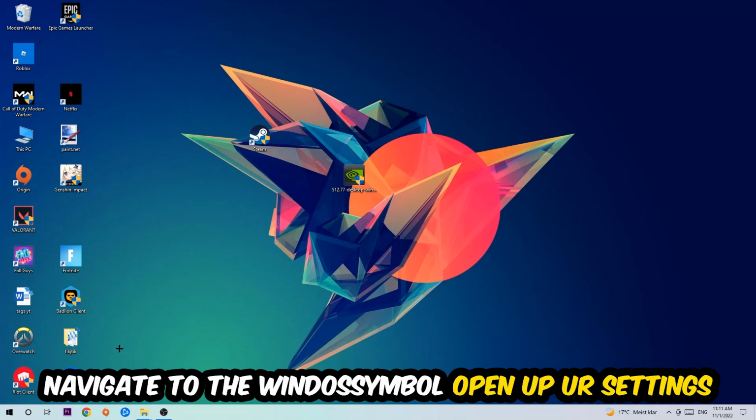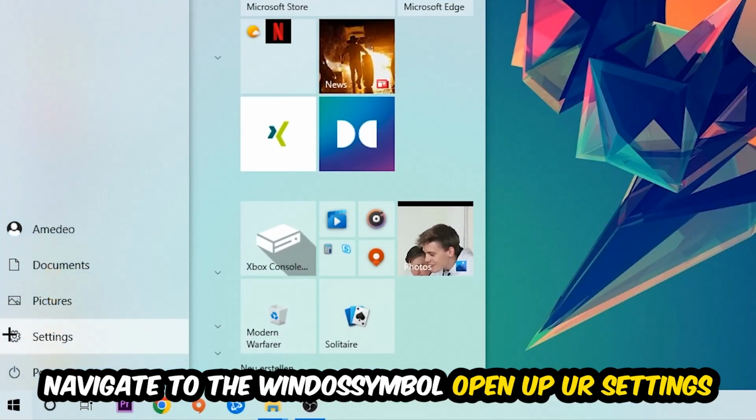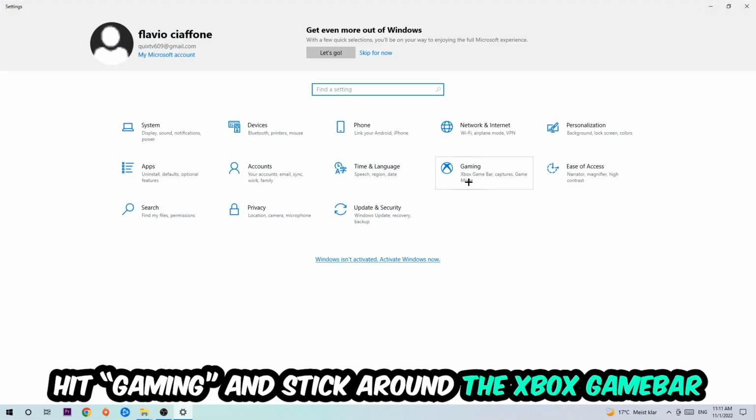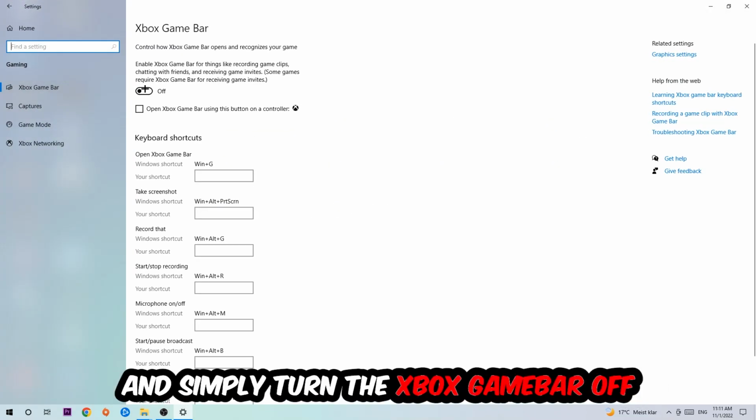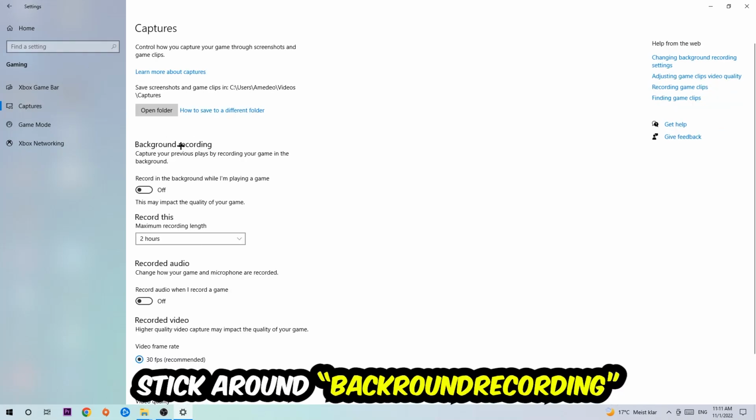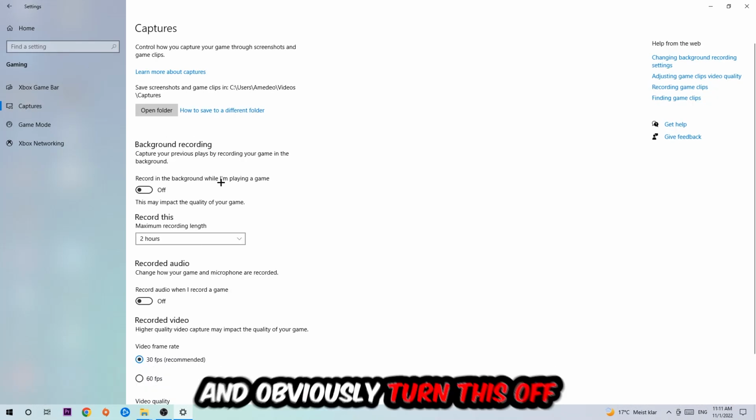Afterwards, navigate to the bottom left corner, click onto the Windows symbol, open up your settings, hit gaming. Stick around the Xbox game bar, where I obviously want you to turn this off because the Xbox game bar doesn't really come with any benefit besides impacting your performance really bad. So just simply turn this off. Afterwards, hit captures. Stick around background recording and go to record in the background while I'm playing a game and obviously turn this off.